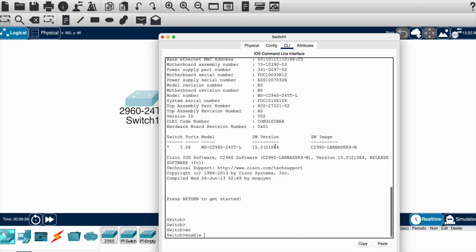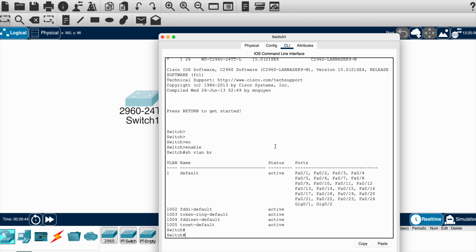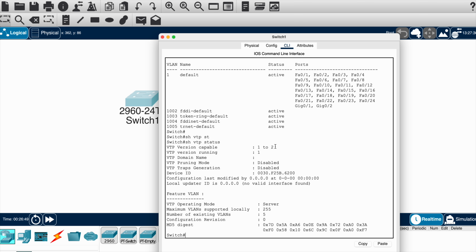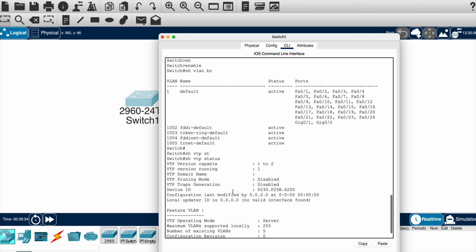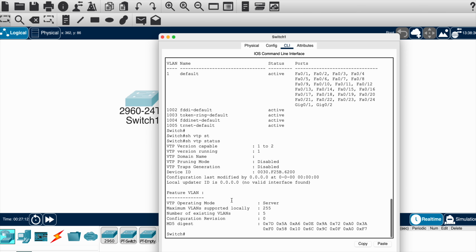We could do enable, show vlan brief, and there are no VLANs here. Now let's do show vtp status, our very first command. And we can see that the device ID is the MAC address. Number of existing VLANs, that's right here. And we can see that the configuration revision is 0.